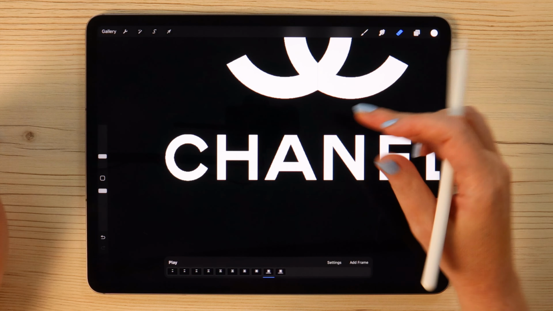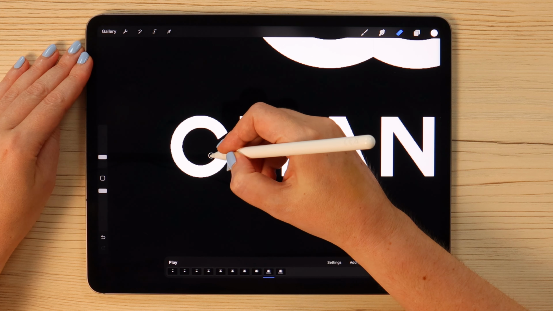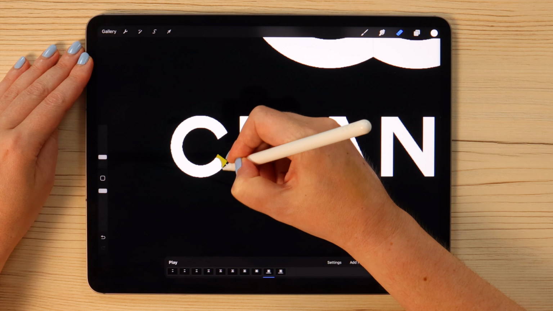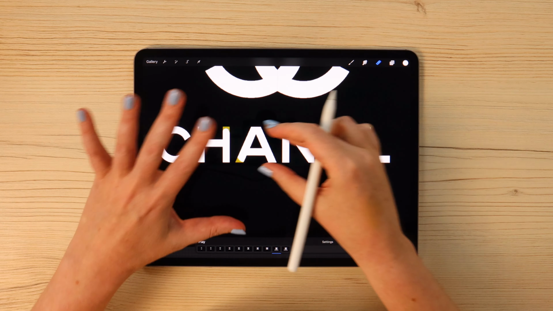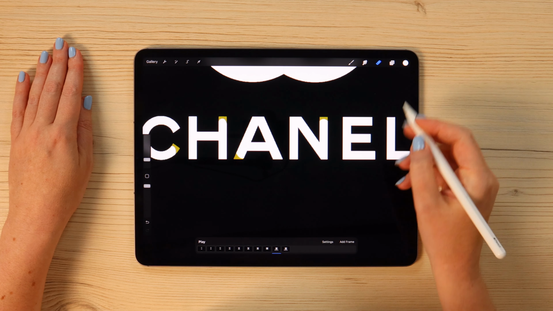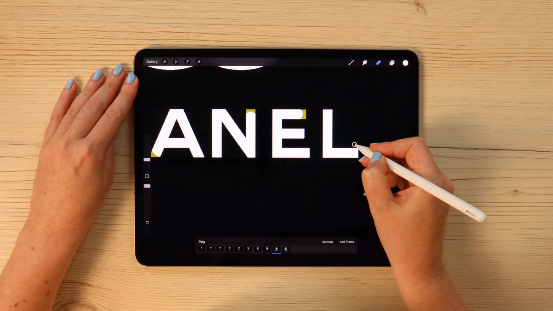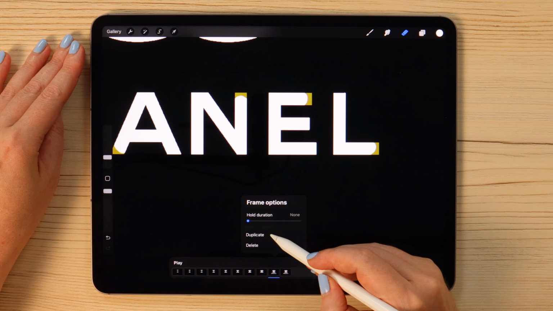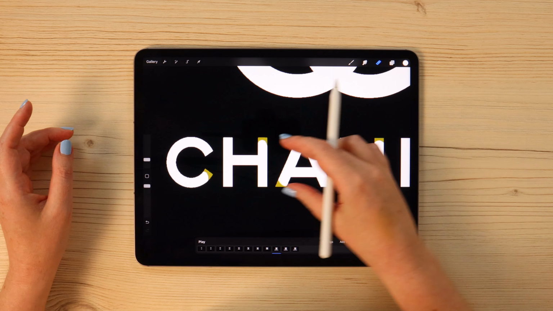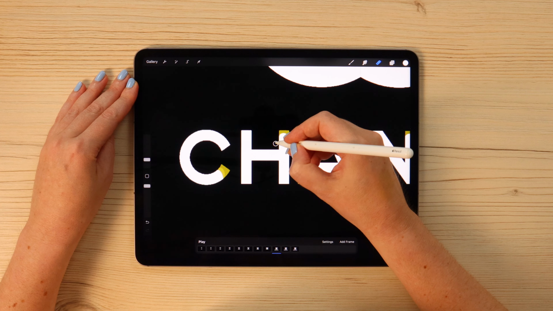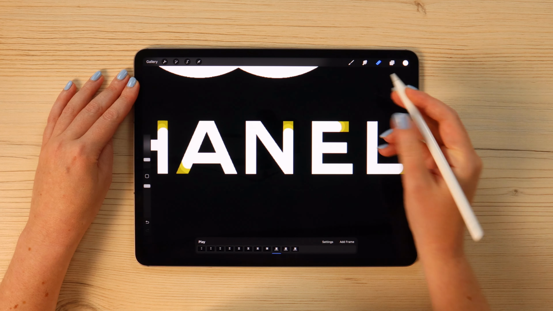Now grab eraser and erase a small part of each letter. For that we can lower the brush size. You can start from any part. Just make sure you do it on all letters. Don't forget any. I will keep duplicating it, switching to the previous one, and erasing until we erase the entire text. Same as we did with the sign.